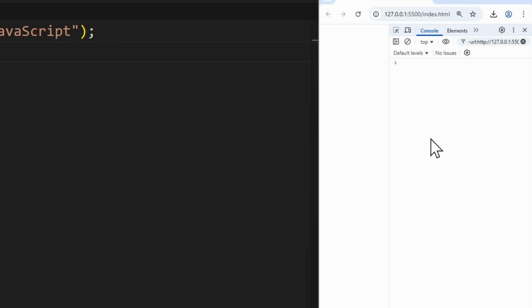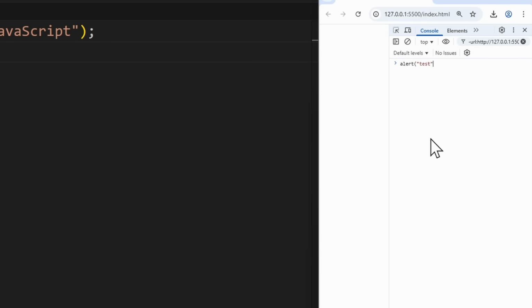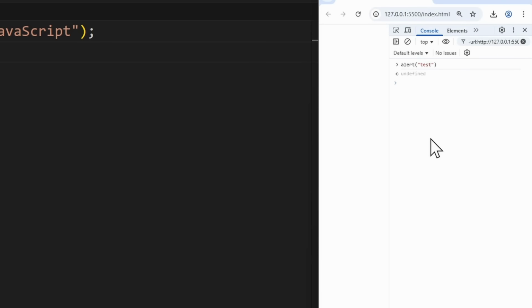Well, there are a couple of things we can do with the console. For example, we can execute JavaScript code directly here, like the alert command that we used in the last lesson. When I run this, we see a pop-up appear on the page. This is great when we want to test a specific line of code before adding it to our code editor.